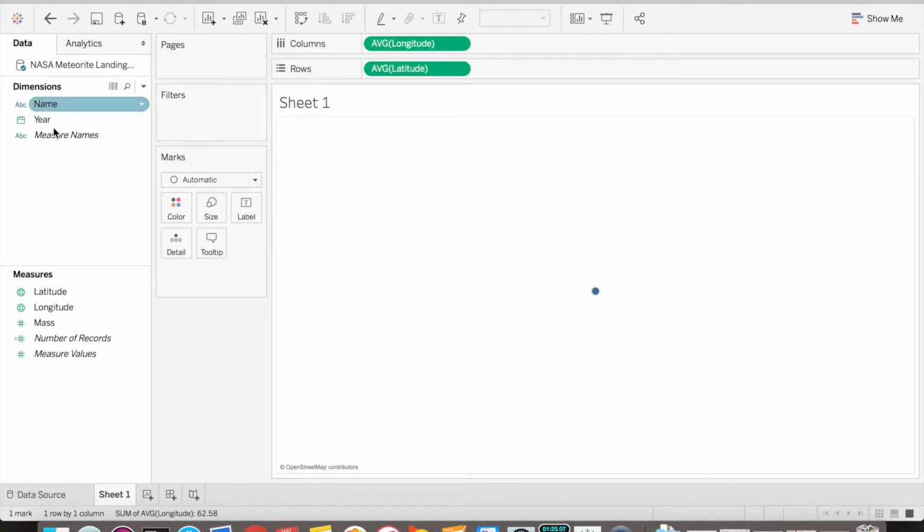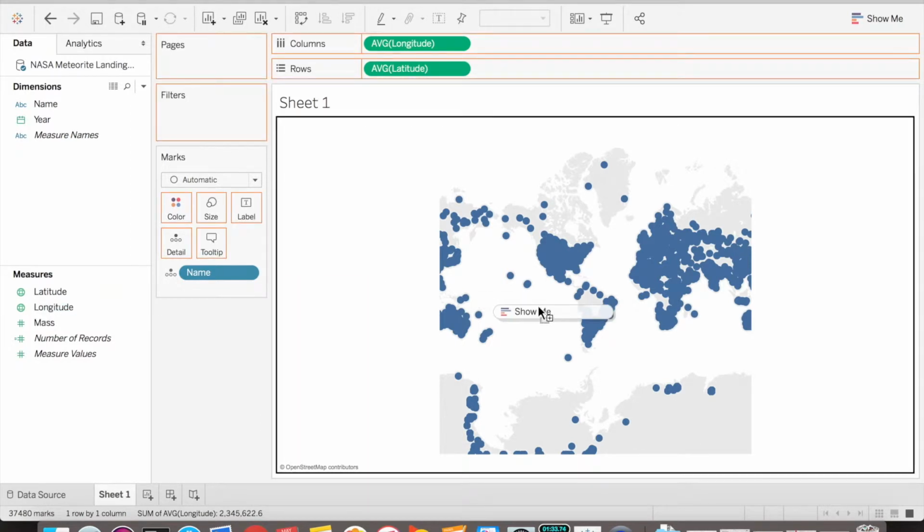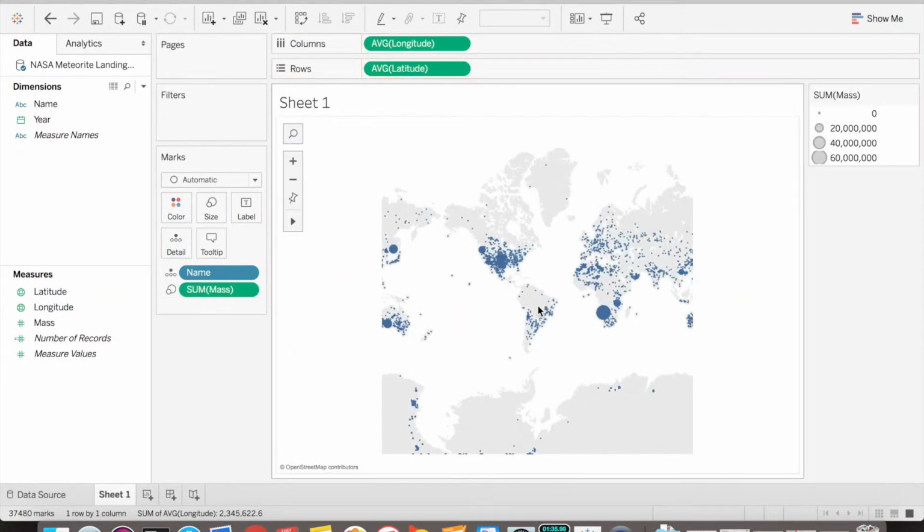I'm not entirely sure why, but the way to fix it, you can just drag some name data on, and immediately you can see a map, and then drag a mass data on, and you can see we have a lot more comprehensive and understandable visualization.